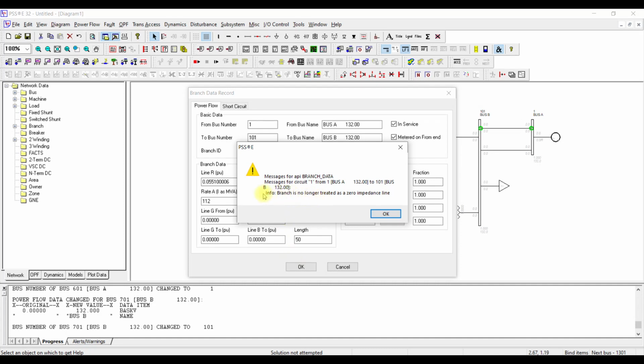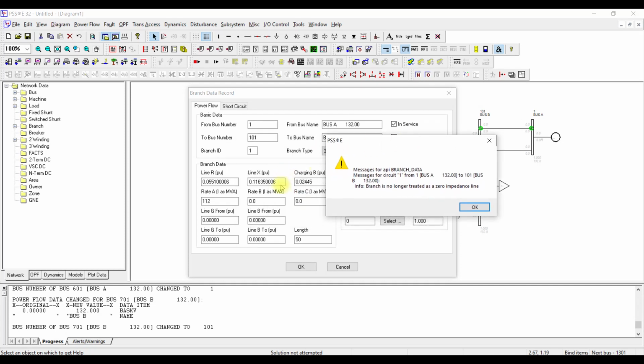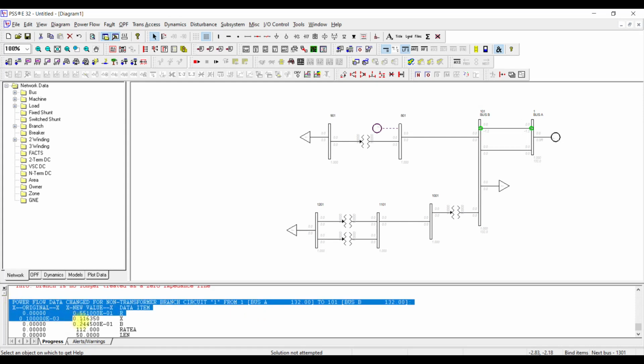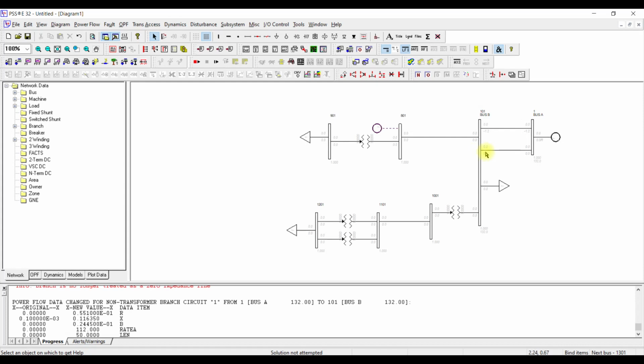Now PSSE is giving me a warning that I have turned a zero impedance line. Yes, before the value of X was 0. So it is saying that this branch will no longer be a zero impedance line. That is exactly what we want; we want to put some parameters into the line. So I am okay with this. I'll press OK, and that's it. If you see, the data has been updated into PSSE for this line. It shows circuit 1 from bus A to 101, and the values have been updated. Now I'm going to go quickly and add the data for the second line also.